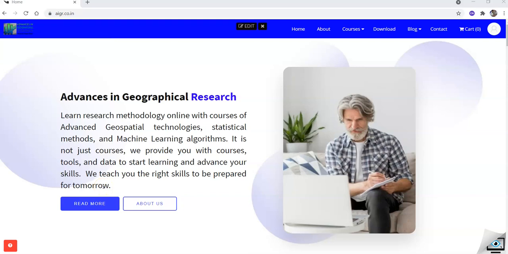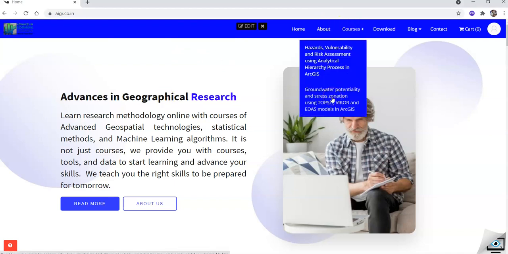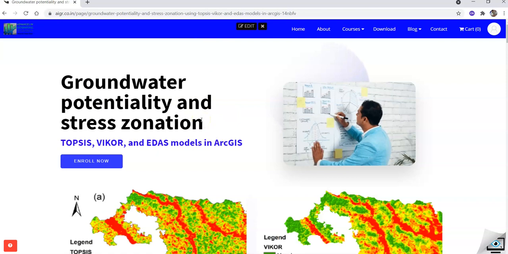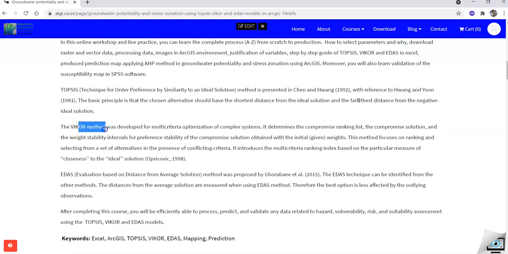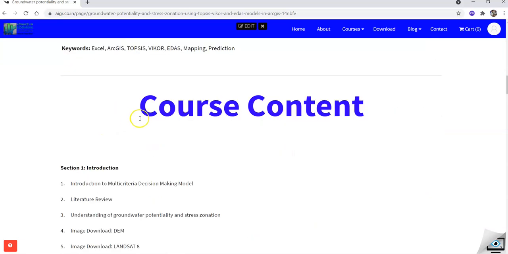Hello there. I'm happy to announce that Advances in Geographical Research is going to organize a new workshop about groundwater potentiality zonation using three robust models in ArcGIS. You can find here the detailed syllabus of this workshop, using three models: TOPSIS, VIKOR, and EDAS. You can find the course content here.